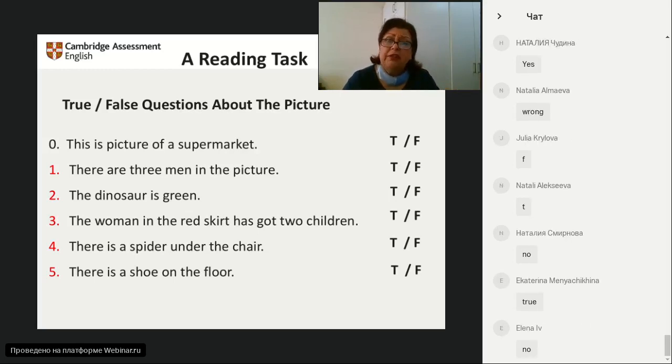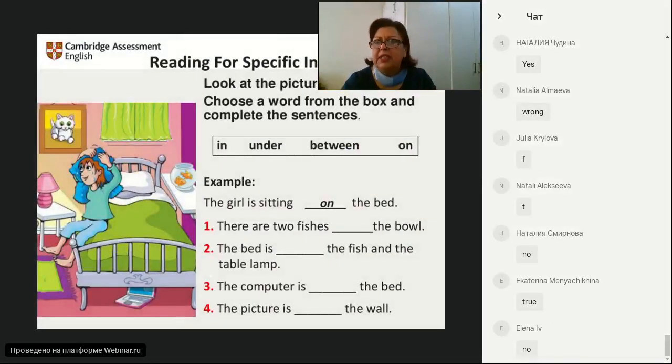Let's go on to another reading task. We're nearly coming towards the end now because we're doing a few more on reading. And then I think I've had my time. I really don't know. So let's go on to the next slide, please.